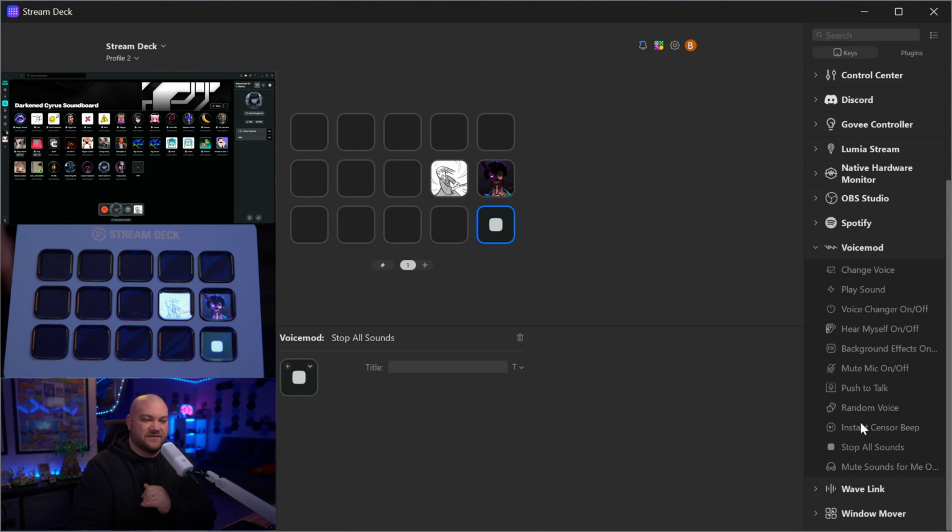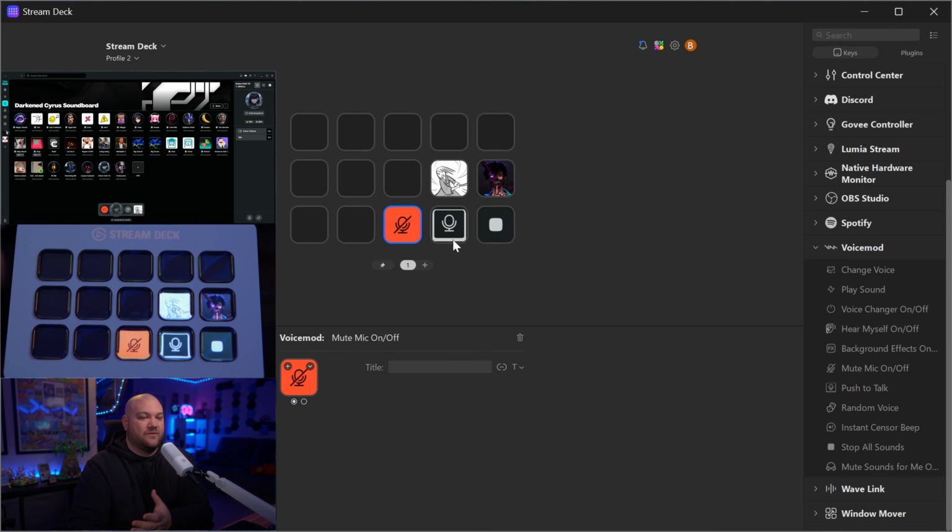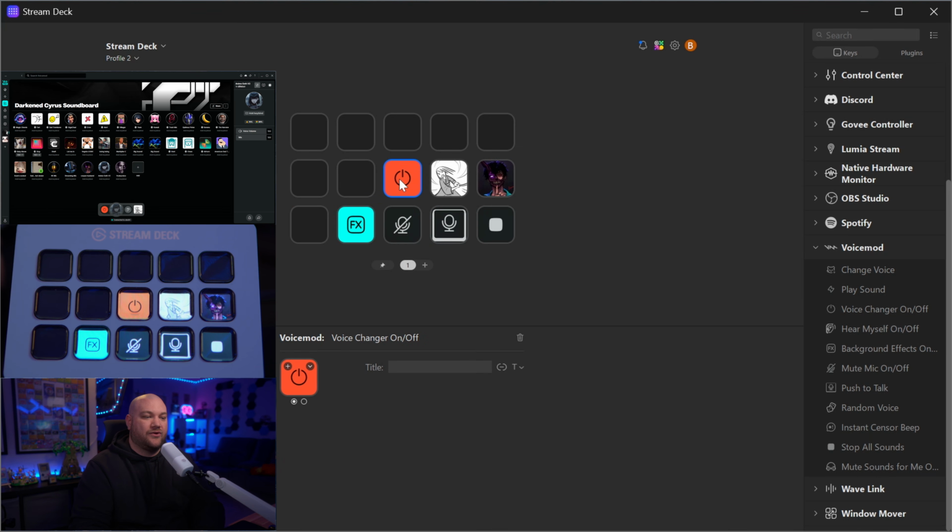Now you also have some other ones that are pretty self-explanatory. We have stop all sounds to go ahead and end any sounds that are currently active. There's also push to talk. We have mic mute. We can actually turn off the background effects that some of the voices might have on them. We can turn on or off the voice changer depending, and this is how you're able to easily turn them on or off and keep them selected on the page.